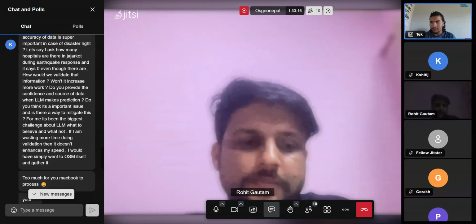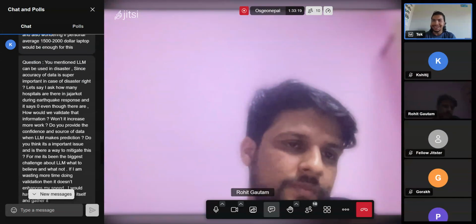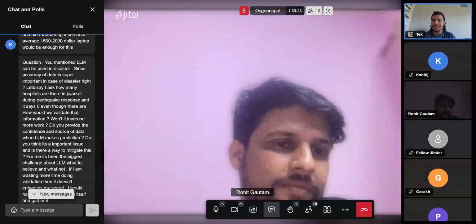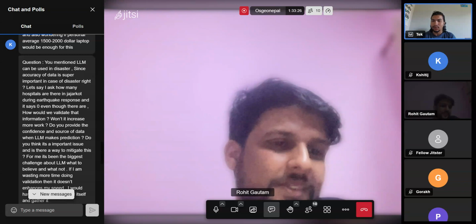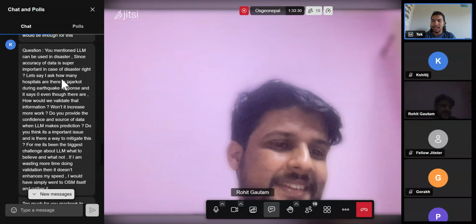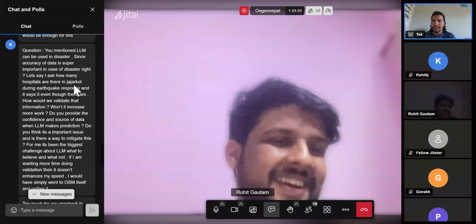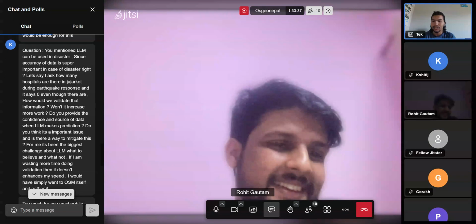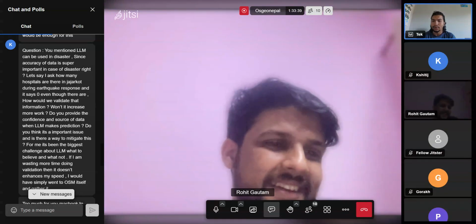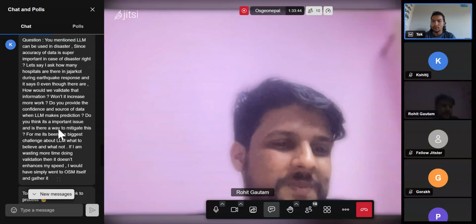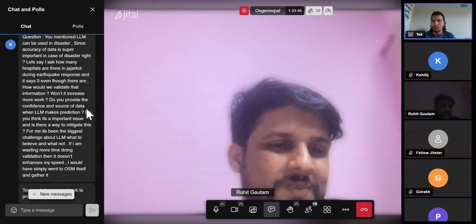It's very long, so let me read it for you. You mentioned LLM can be used in disaster response, since accuracy of the data is super important in a disaster, right? Let's say I ask how many hospitals are there in Jajarkot during an earthquake response, and it says zero, even though there are. How would we validate that information? Won't it increase more work? Do you provide the confidence and source of data when the LLM makes a prediction?